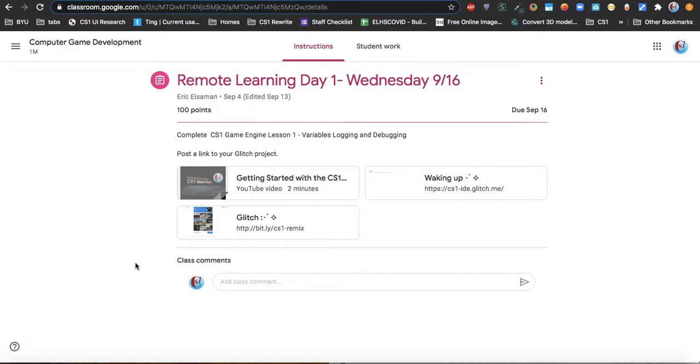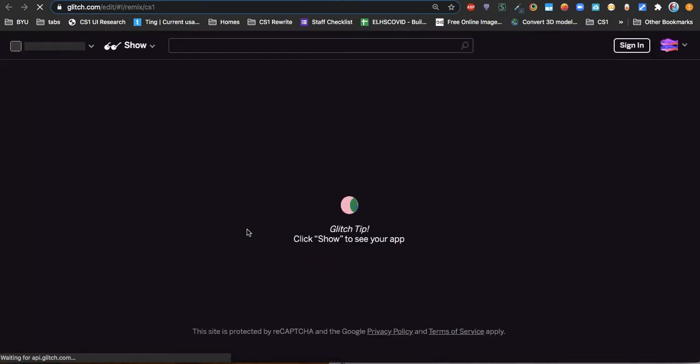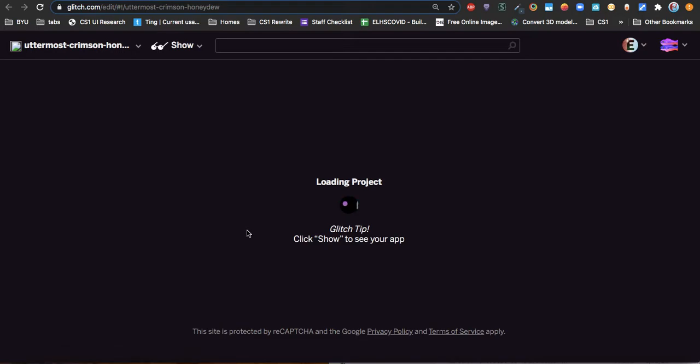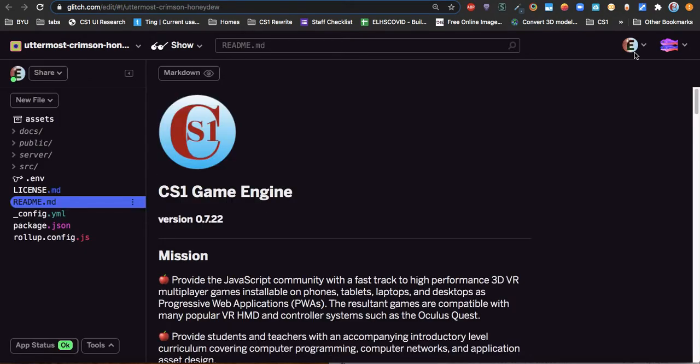Let's take a look at the CS1 Game Engine lesson pattern. The first part of the pattern is to click on the remix link. Once you do that, then you will be brought to what's called glitch.com, and then you would log in.